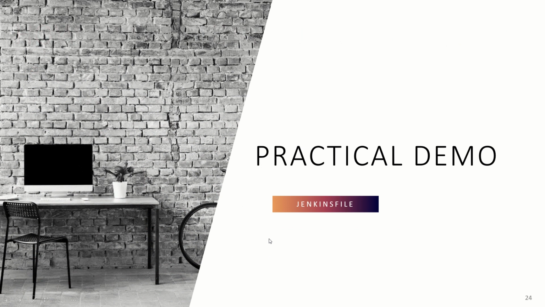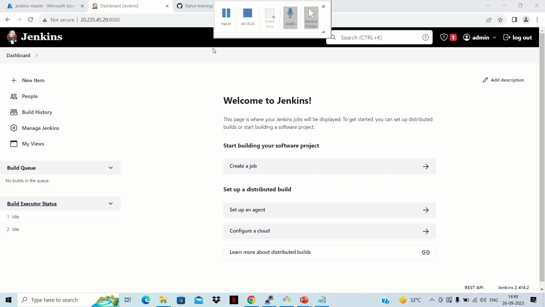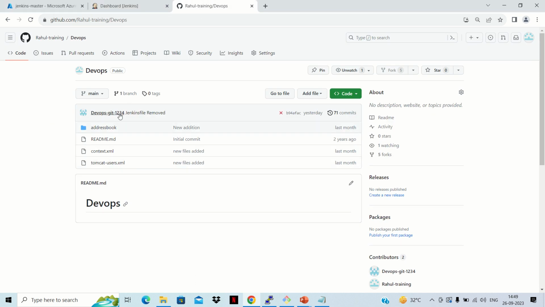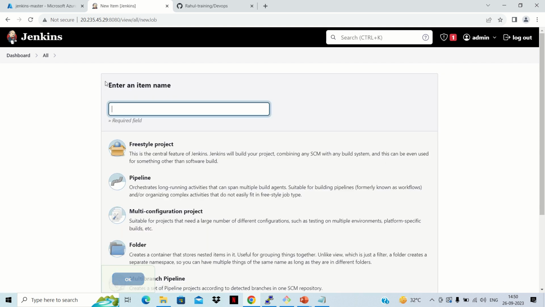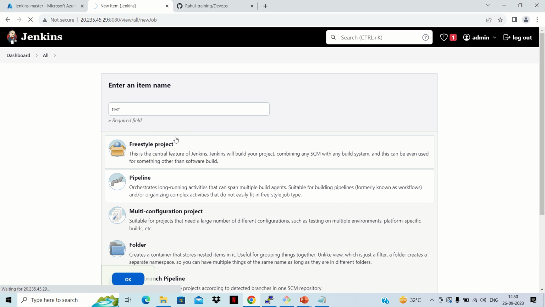Okay guys, so we are done with the theory part and let's do it practically. This is our Jenkins dashboard and this is our repository. As of now you can see that there is no Jenkinsfile here. So let's create one job. In our previous use cases, we were just creating a job. Give it the name test, select Pipeline, and then select OK.